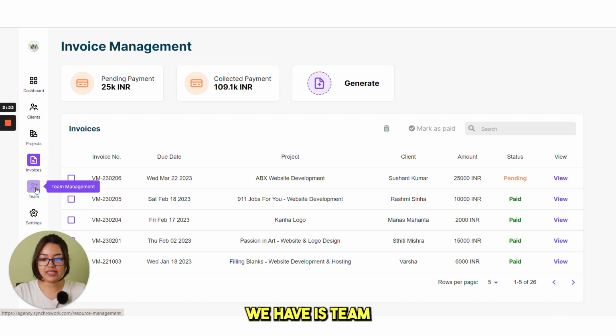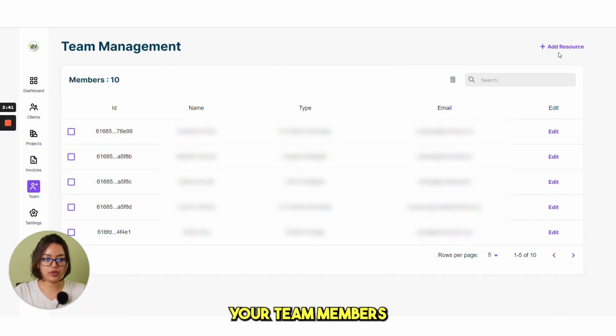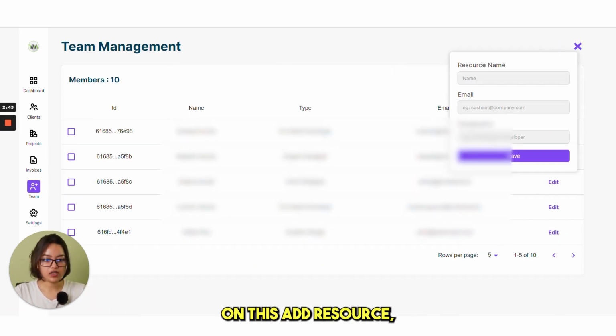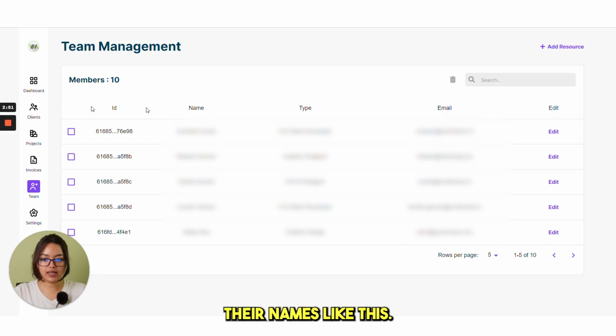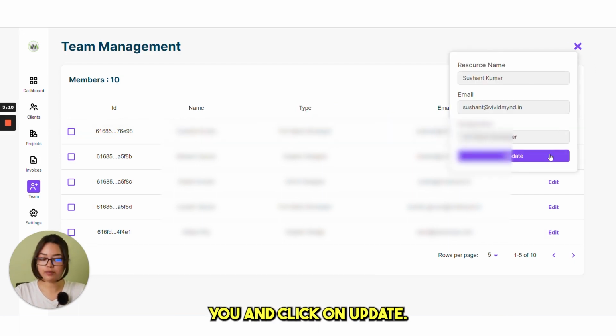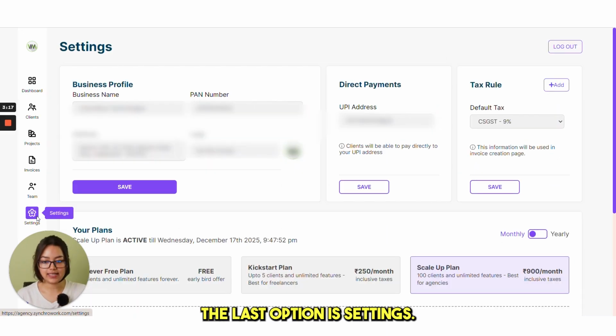The next option we have is team. You can invite your team members from here. Click on this add resource, write their names, their emails and their designation, and just click on save. Once you save, you can see their names like this. These are their emails and these are the designations. You can edit anytime you want from here and click on update. And the last option is settings.